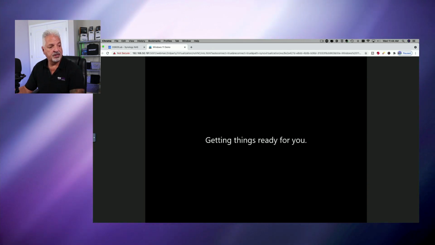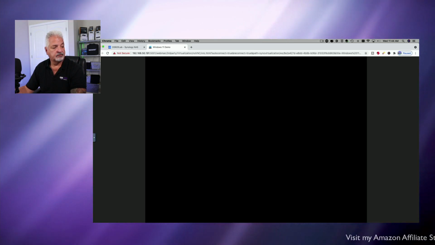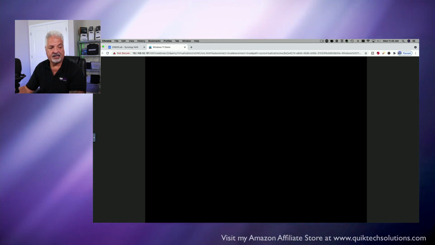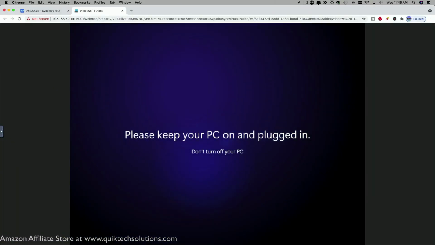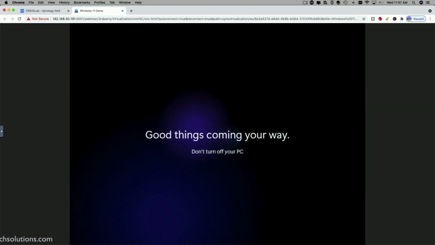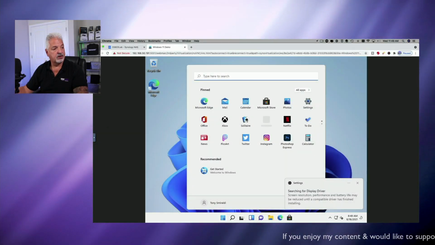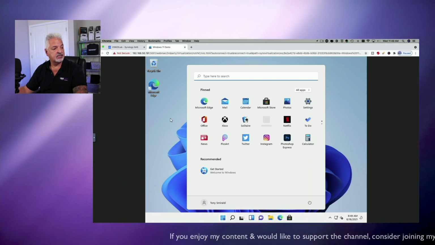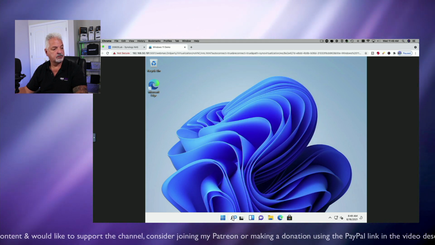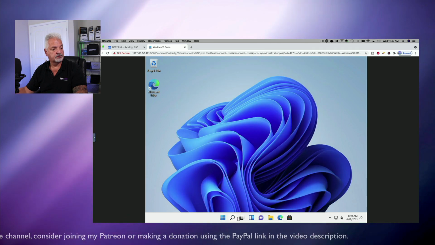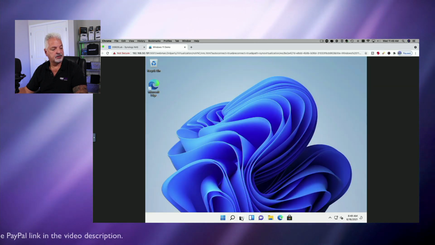And there's our typical Windows greeting. Hi, getting everything ready for you. And I could hear the NAS down below percolating away. Okay, and finally, we are at the Windows 11 desktop. There's the start menu. There's the search. There's the desktop views.